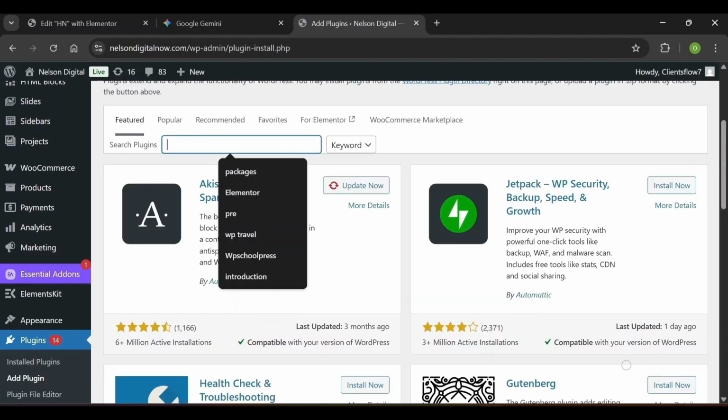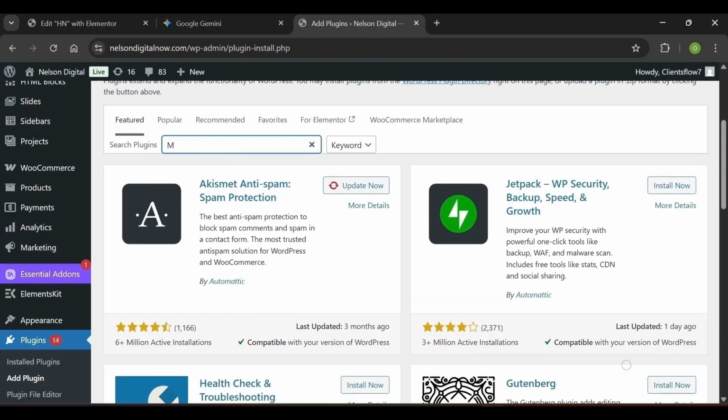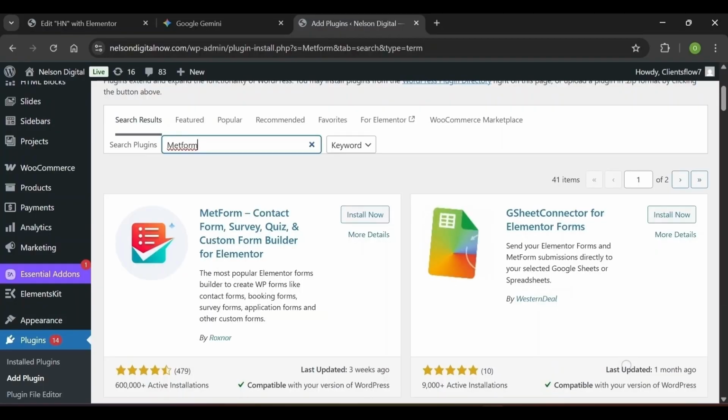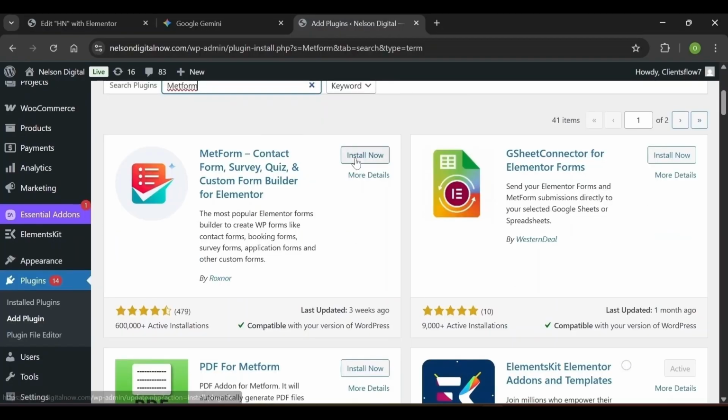You're going to add another plugin, which is Metform. Search for it right here. You click on the install now button here. This is the plugin, the one with 600,000 plus active installations. You click on the install now button. Once you have installed this plugin, you click on activate.